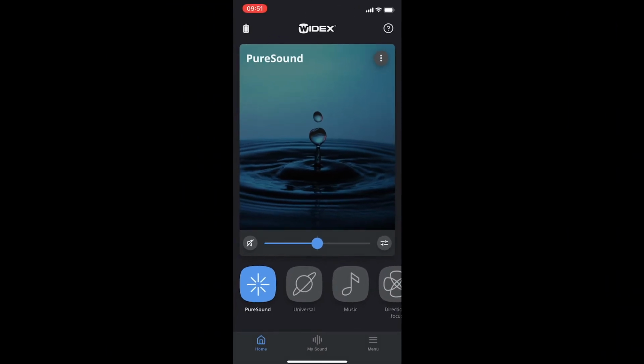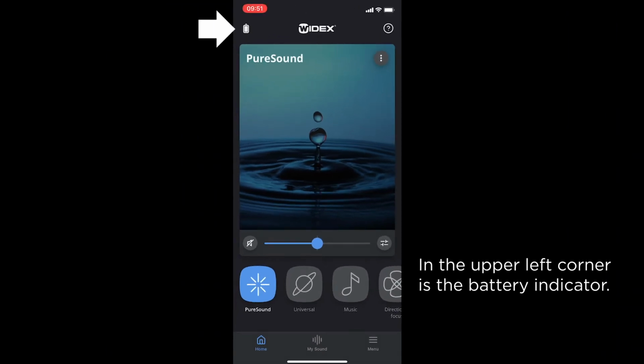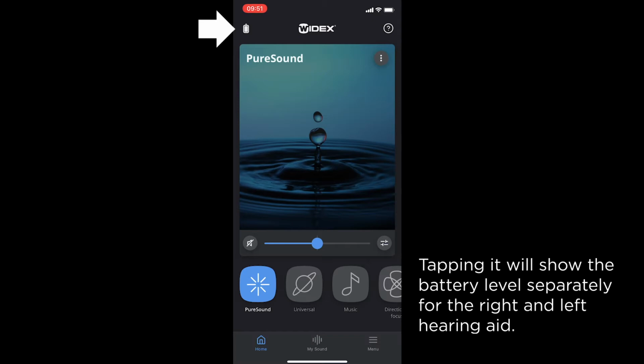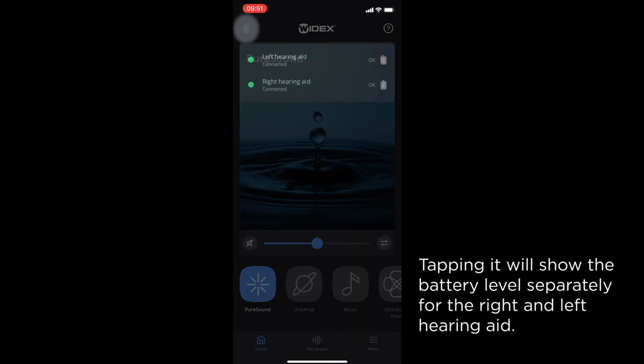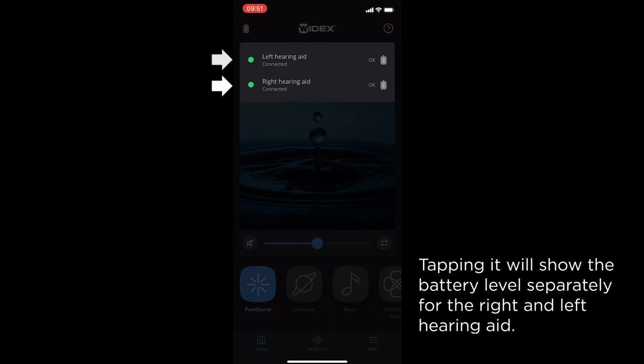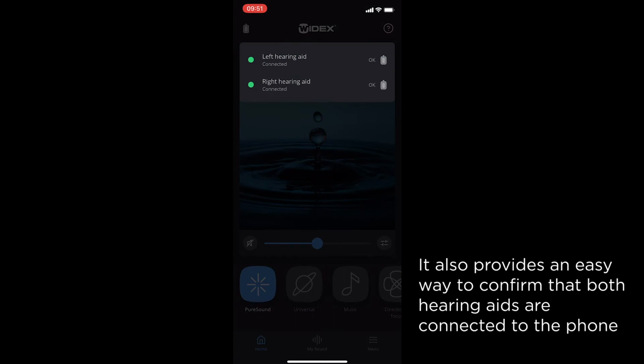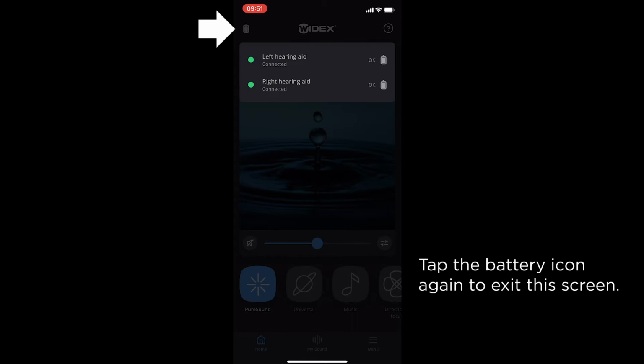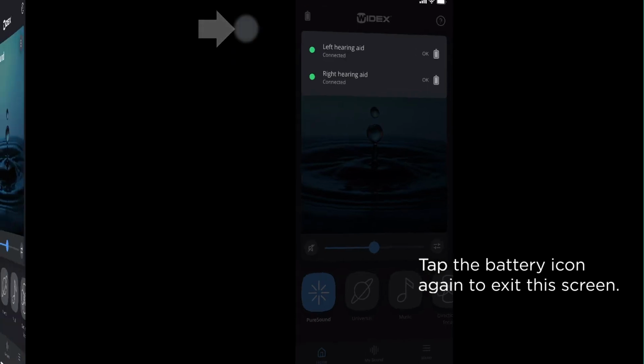Battery indicator. In the upper left corner is the battery indicator. Tapping it will show the battery level separately for the right and left hearing aid. It also provides an easy way to confirm that both hearing aids are connected to the phone. Tap the battery icon again to exit this screen.